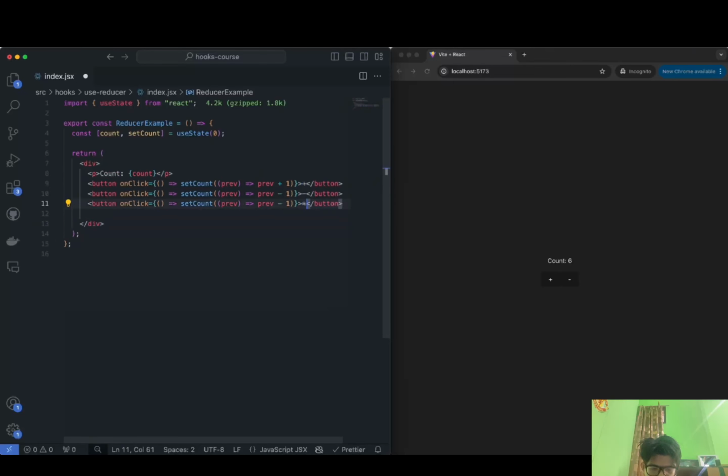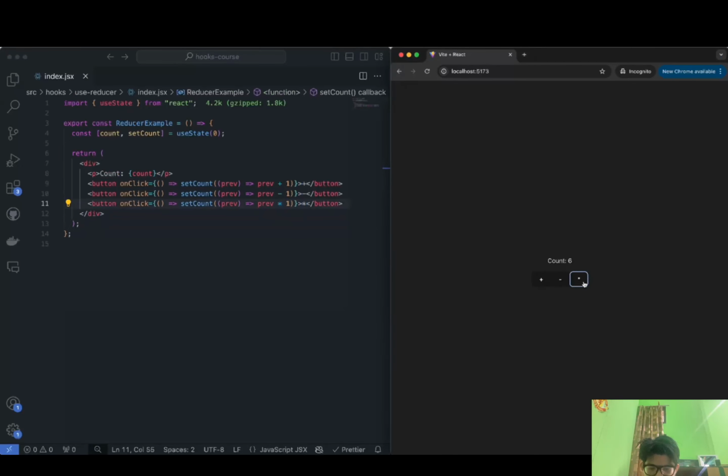I could add a multiply over here and then make the prev multiply, and you'll see that this would also work. Actually, I'll multiply times 2. I'll double. Sorry about that. Yeah, you can see it works as well. So we have those 3 actions.